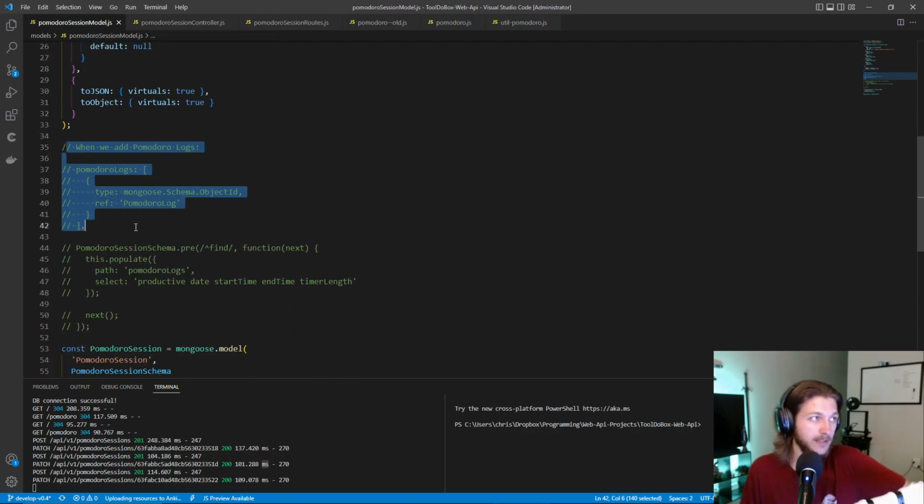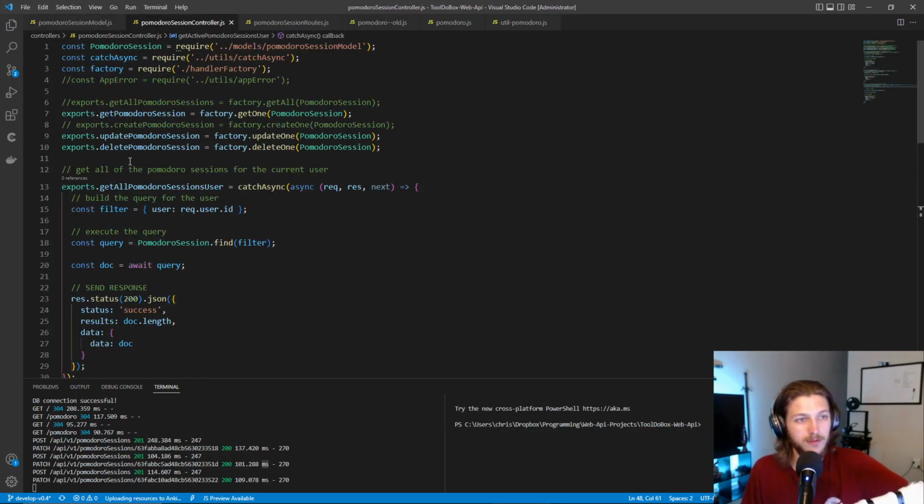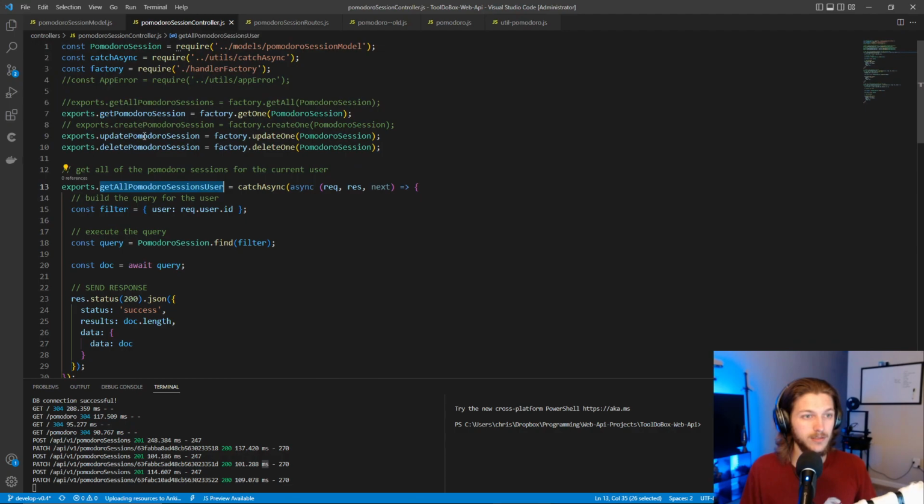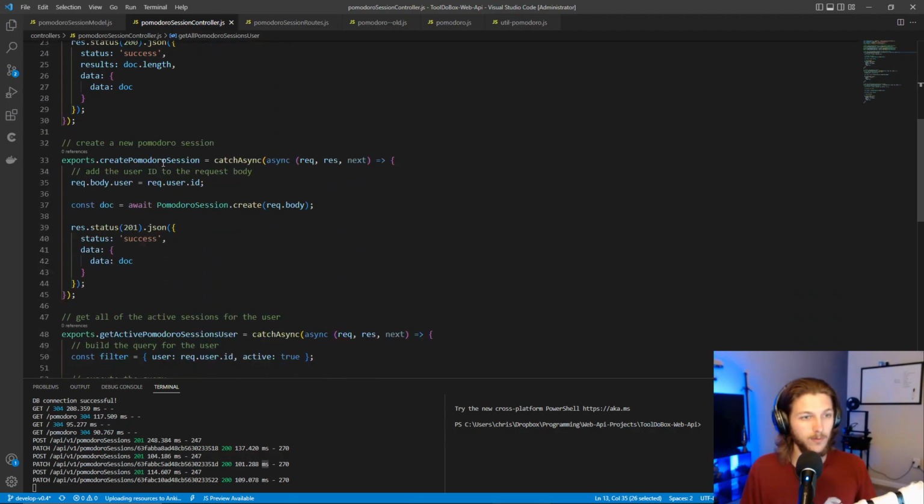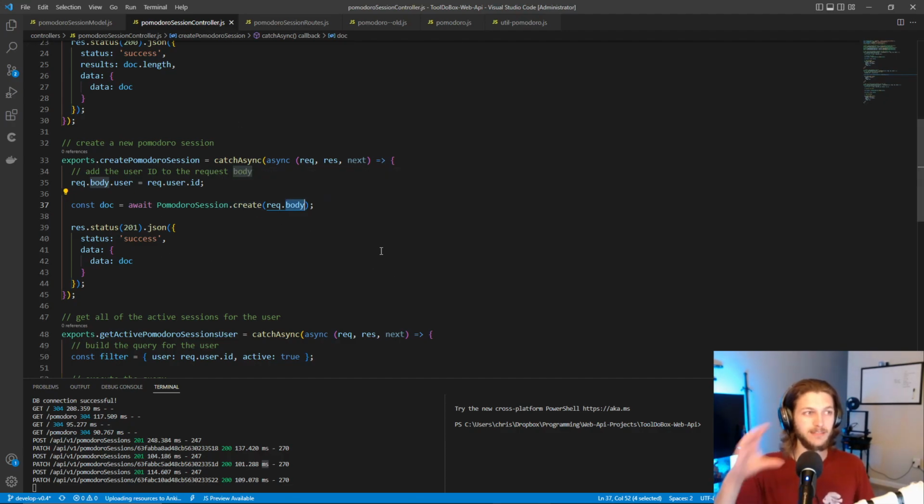I was playing with the idea of when we add Pomodoro logs. So yeah, this is the model. Then this is the thing that manages the model. When we create a session, let's see here, getting all the sessions. Here we go, creating a session. You can see all we do is take information from the body of the request. Basically when they post requests, we take the information in there, and I can show that in a second.